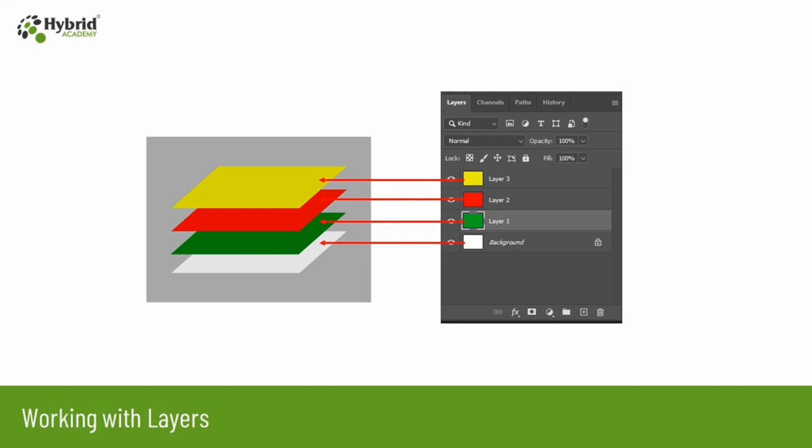Now suppose I move the yellow layer between the red and green layer, so the red would become the topmost layer. Any changes done to this document would be reflected on the layer which is selected at that particular moment. If a layer is not selected, you cannot make any changes to it, and all the changes would be visible on the layer which is selected.